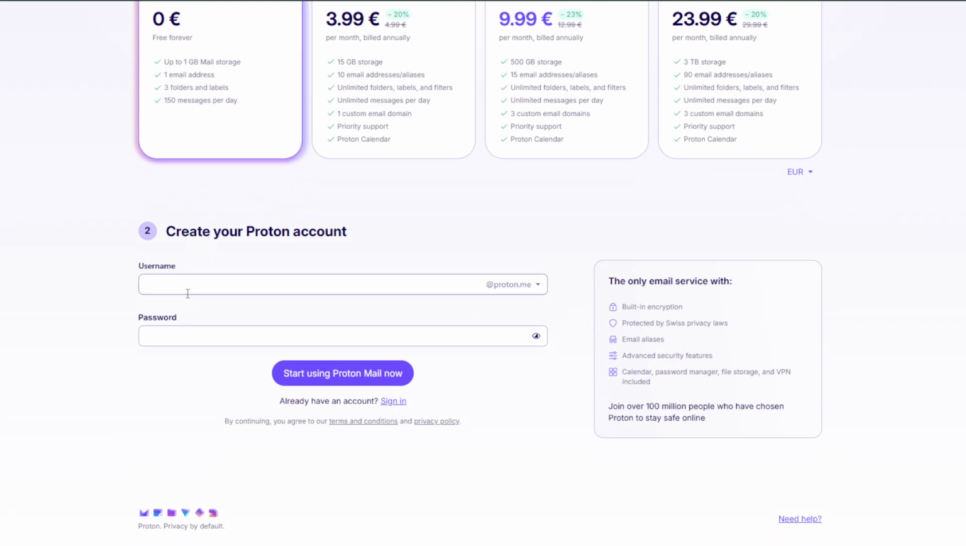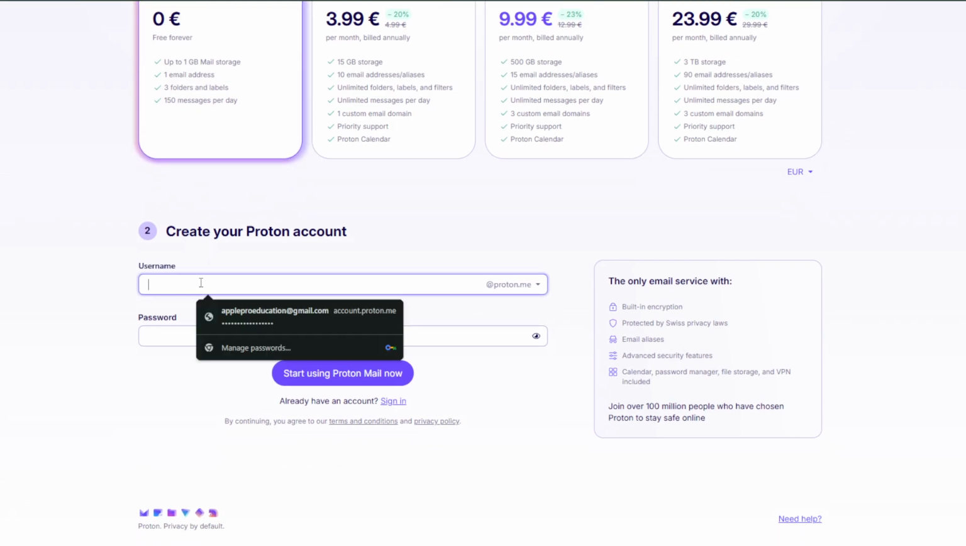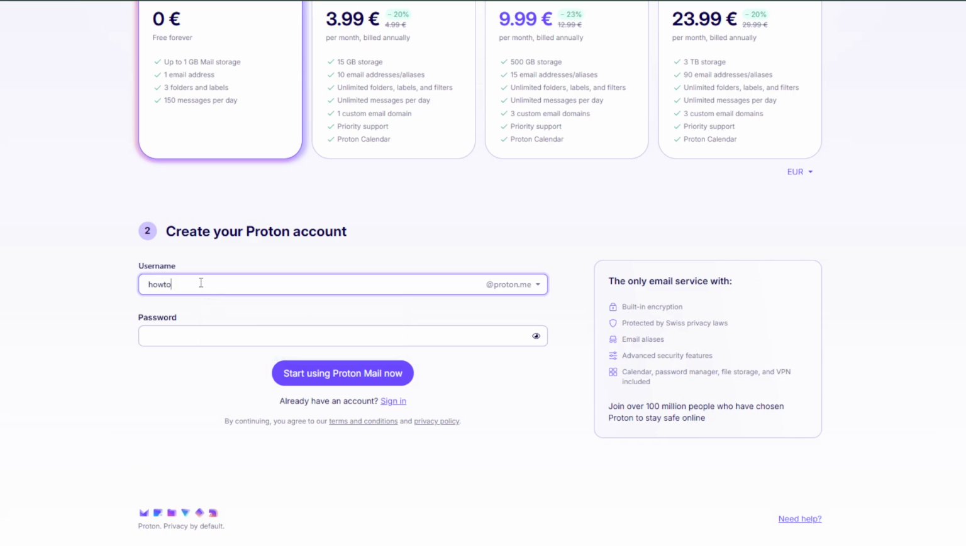Now create your Proton account. First you have to add your username. So I'm going to add my username. I have just added a username with @proton.me, or you can change it to protonmail.com. So you can go with anything if you want. I'm going to go with proton.me.